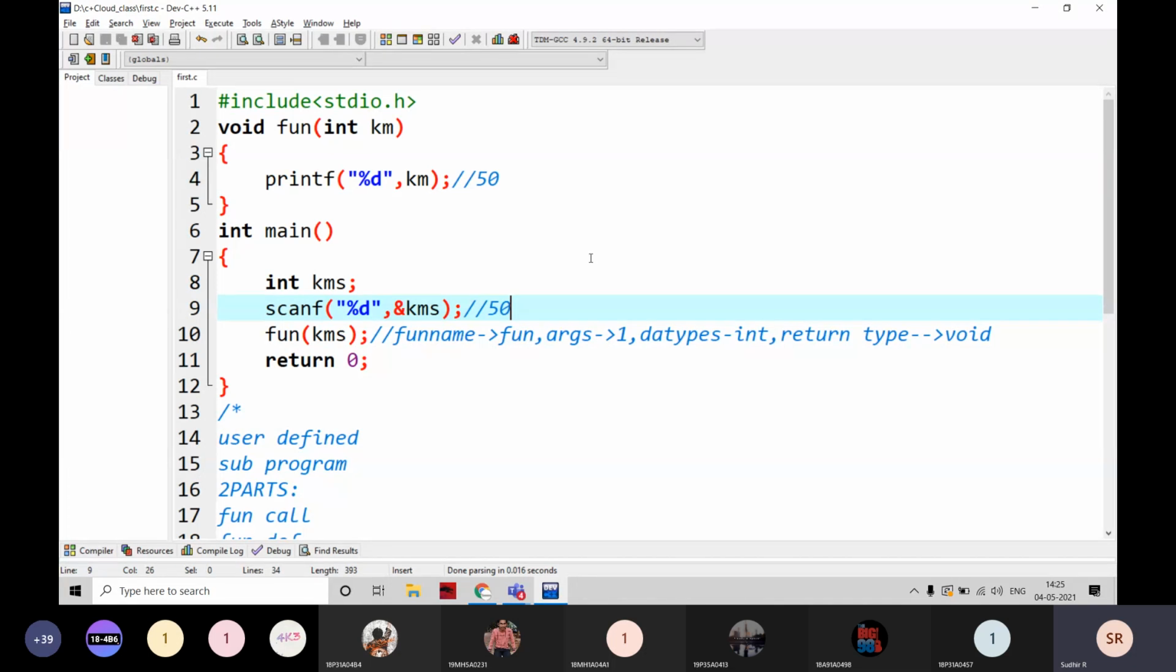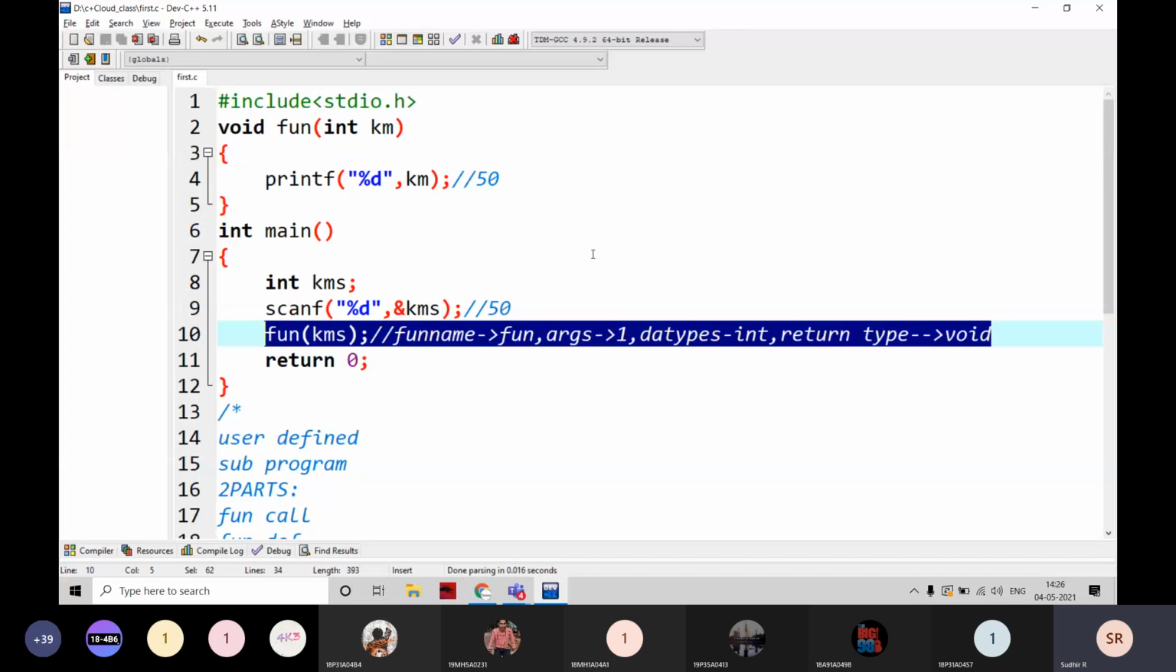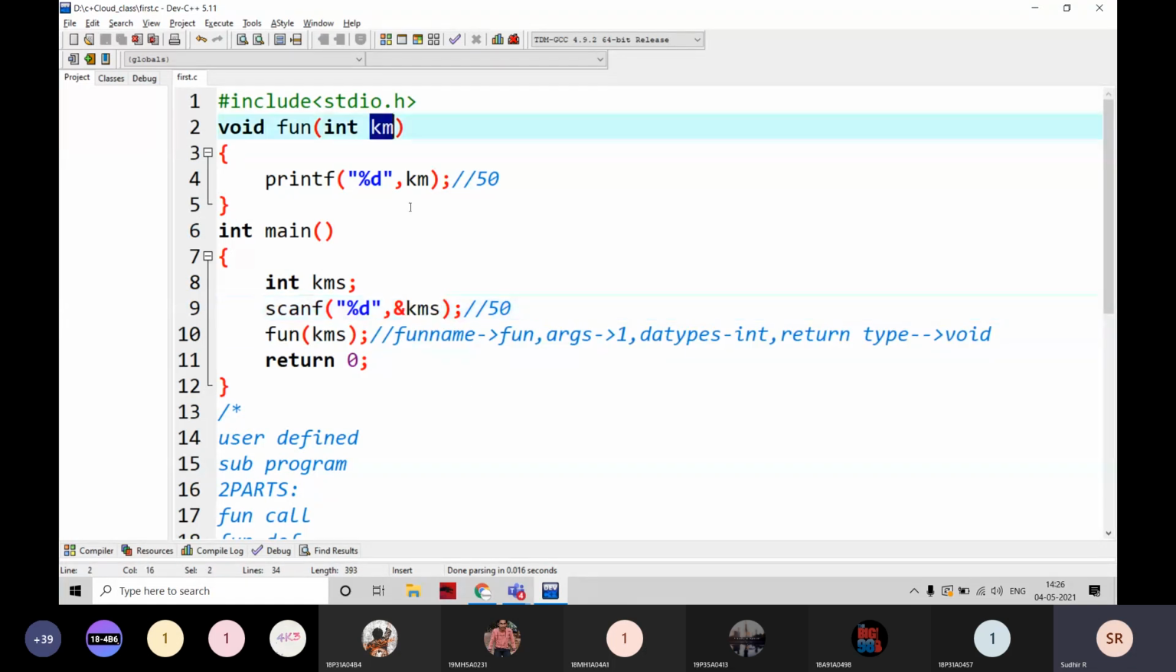students, 50, sir. The 100% answer is going to be 50, but some of the students from the first campus are telling that it is going to be an error. They are telling that the program is going to be an error, sir. That's why here we are taking KMS, and here it is going to be KM.